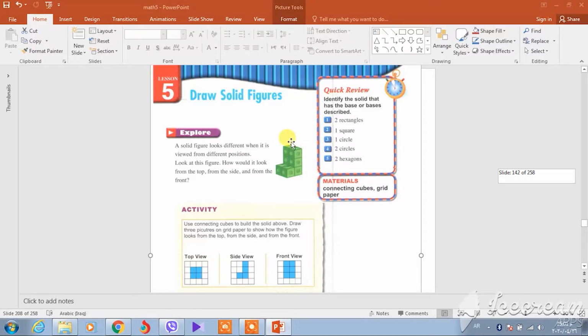Look, if we look at this figure from the top, we see this part: 1, 2, 3, 4. So this shape is used for the top view. If we look from the side, we see 1, 2, 3, 4 boxes. This shape is the side view.